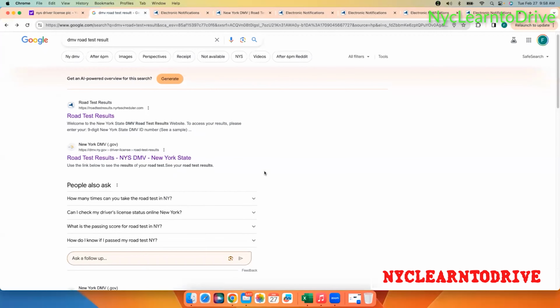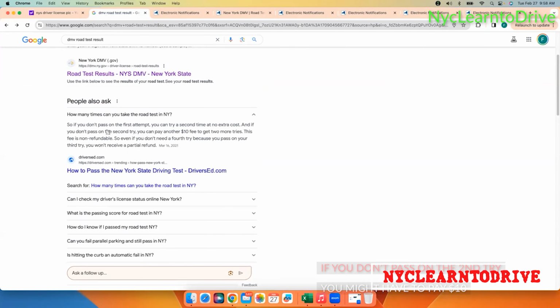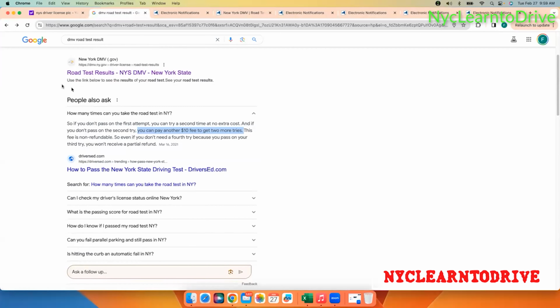Mostly, a lot of people ask questions like, how many times can you take the road test in New York? You can take it as many times as you want, but if you don't pass on the second try, you might have to pay $10. Guys, different driving schools charge differently, but New York State wants you to pay only $10 if you fail the second time. So that's one thing.